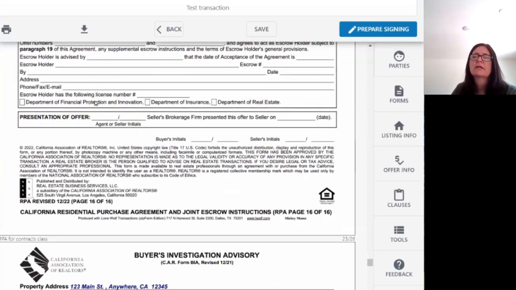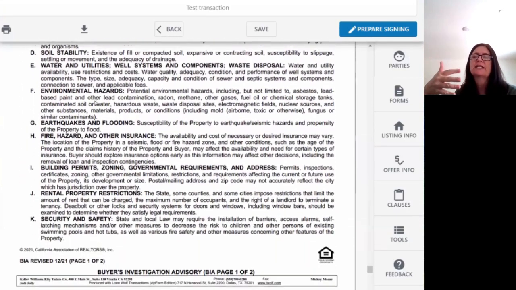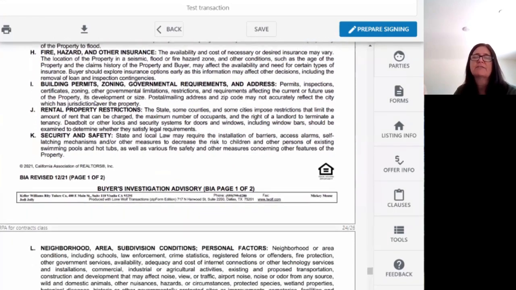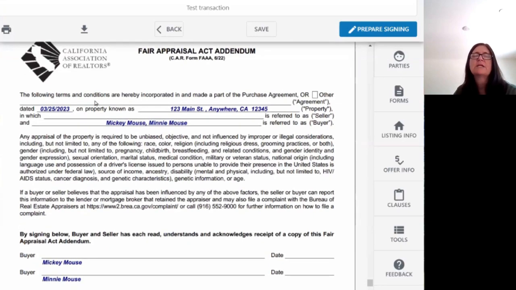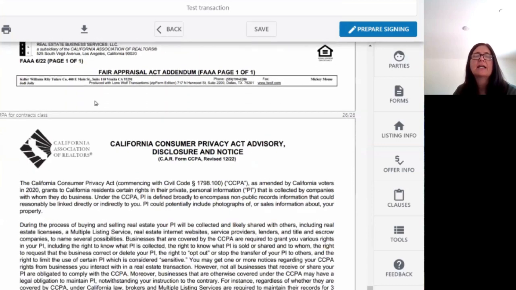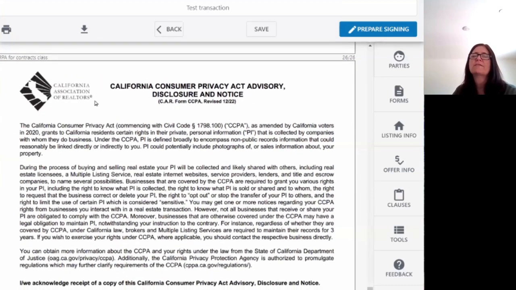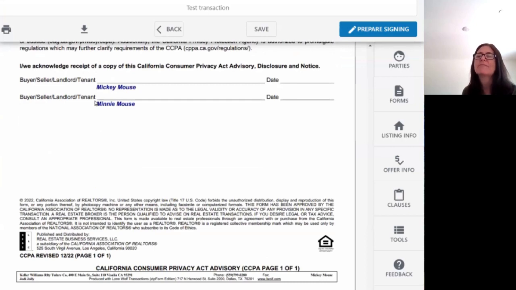Okay. Just about done. A couple more advisories are going to be included. You've got the buyer investigation advisory, which is basically just telling the buyer the different things that they can investigate. They would sign that. And then the Fair Appraisal Act addendum just talks about appraisals, and they would sign that. And then this California Consumer Privacy Act advisory is like when you go to the doctor and they make you sign that form that shows what they're going to do with your information. Same exact thing, you would have them sign that.